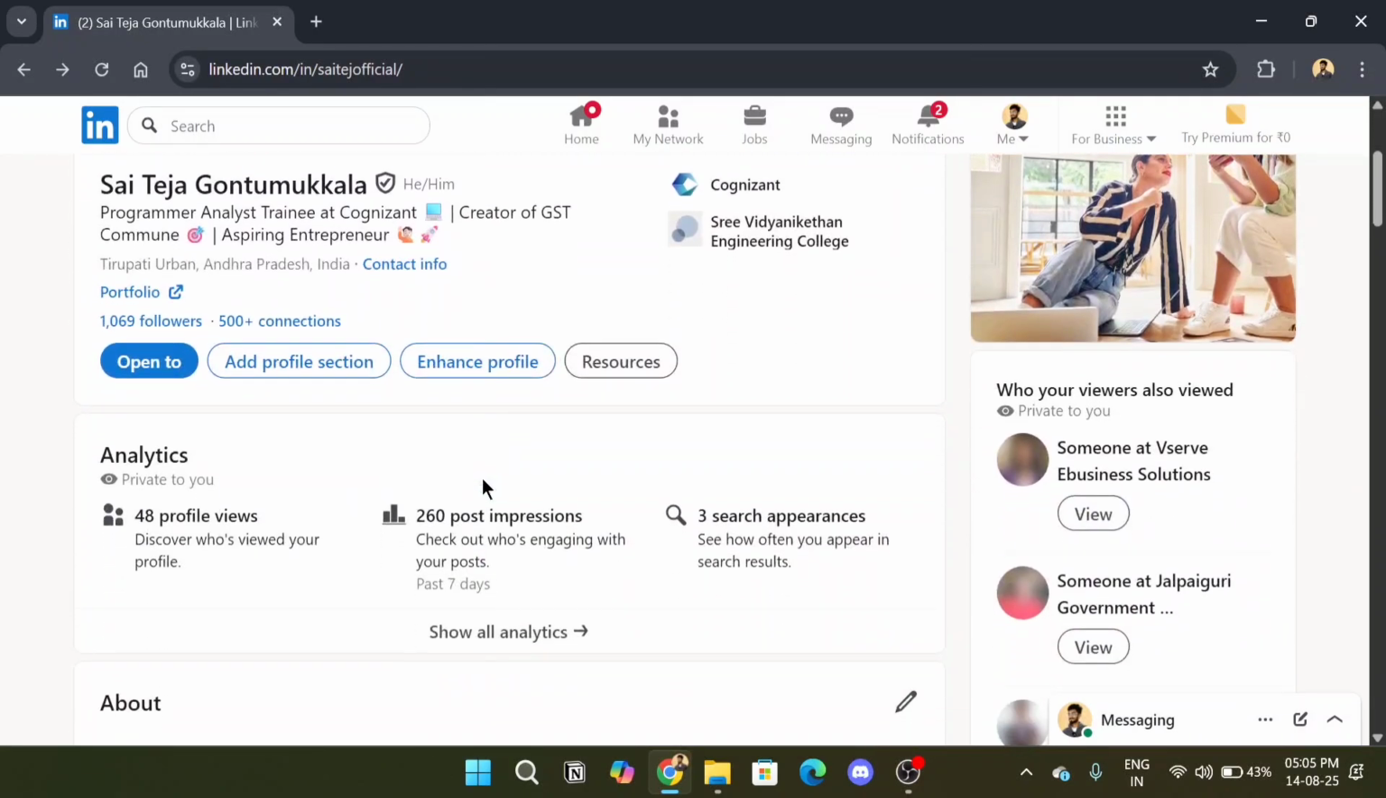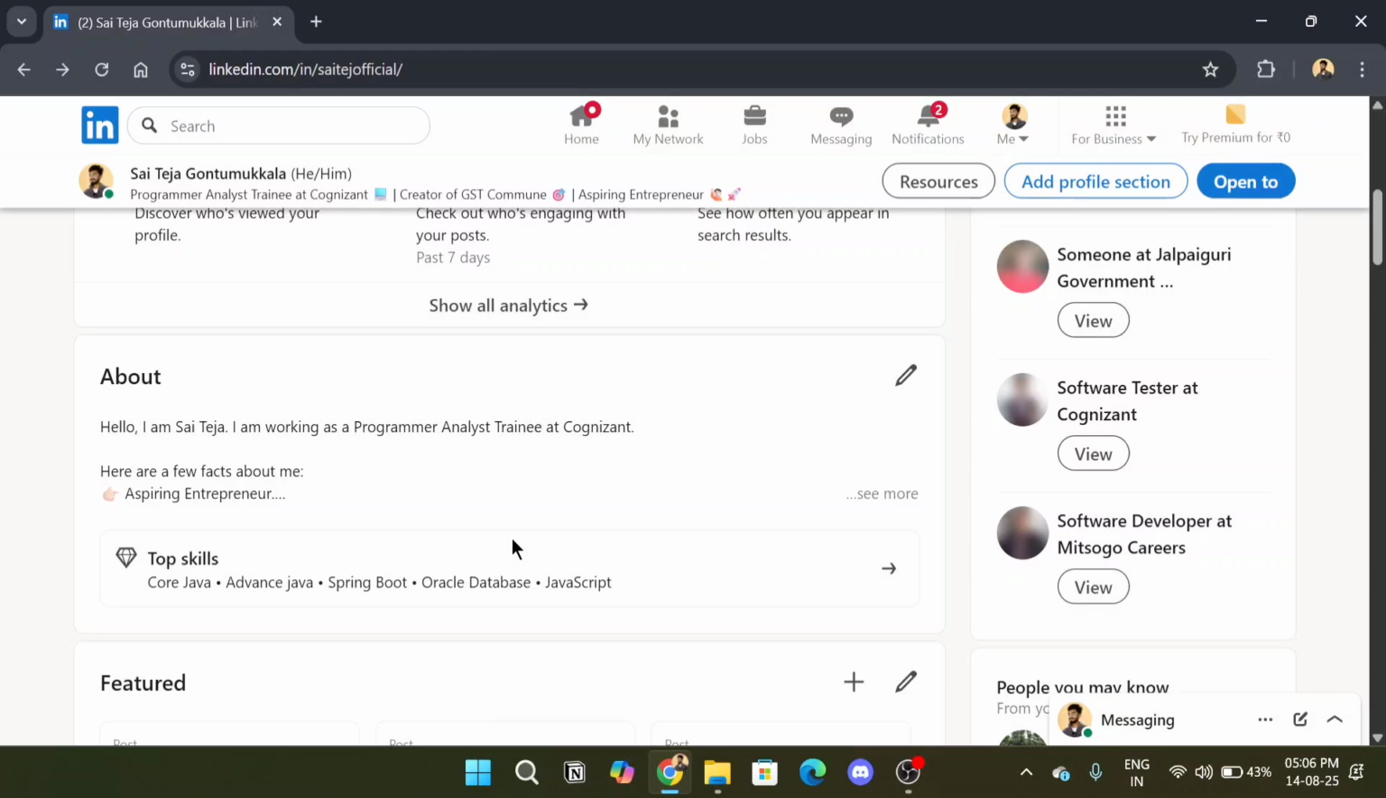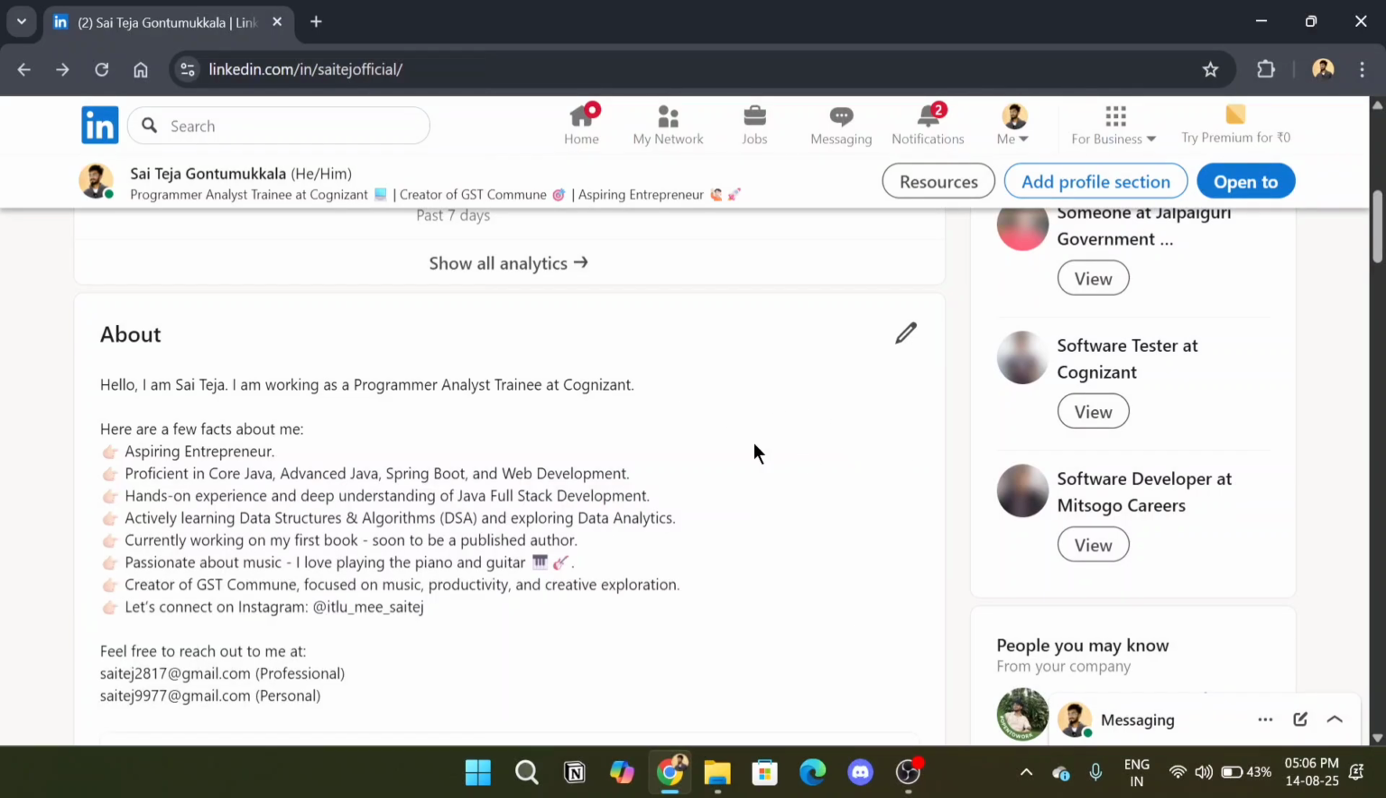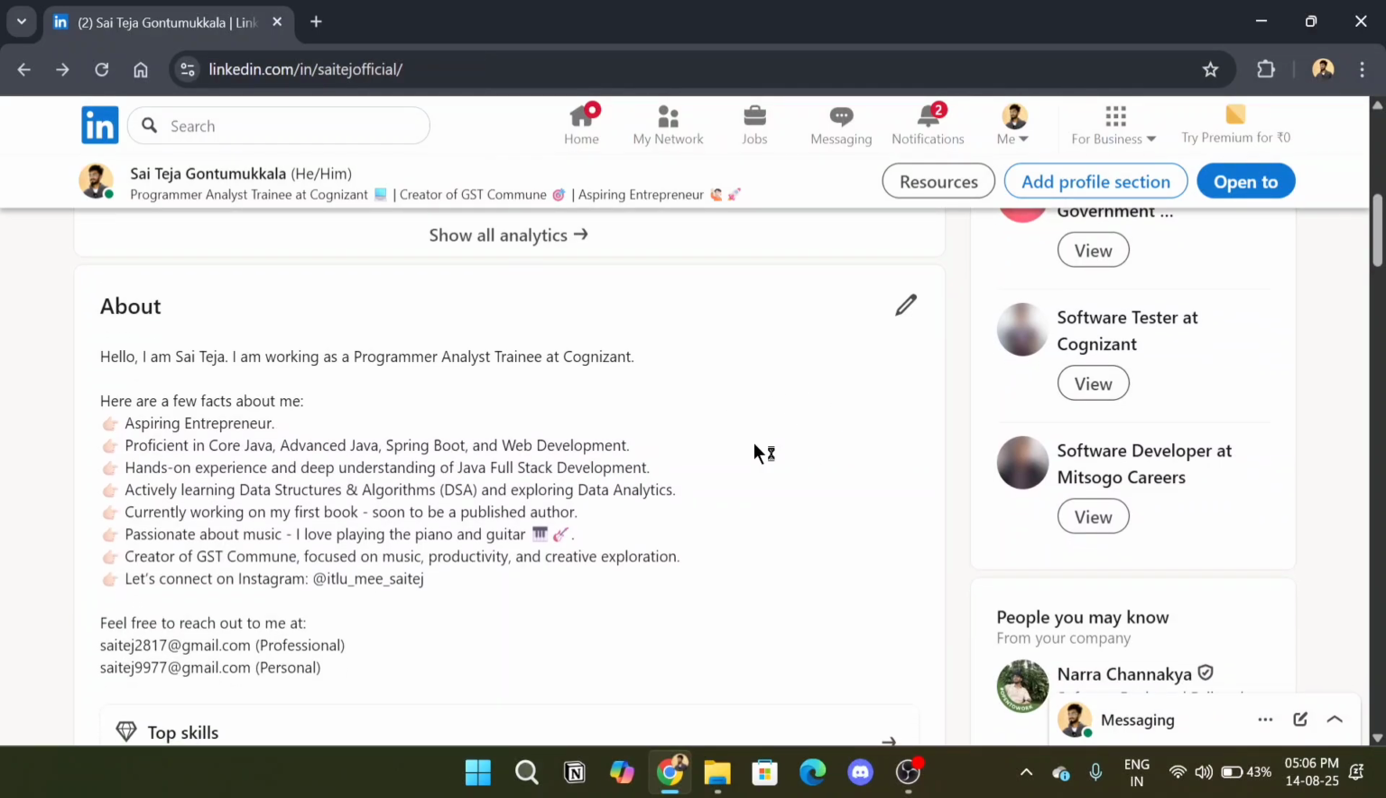And the fourth thing is about section. This is the about section. Write 5 to 6 lines in the about section mentioning who you are, your skills, and your career goals. For example, I am a recent computer science graduate, passionate about building efficient web applications, skilled in React, JavaScript, and problem solving, looking for opportunities to contribute to impactful projects.